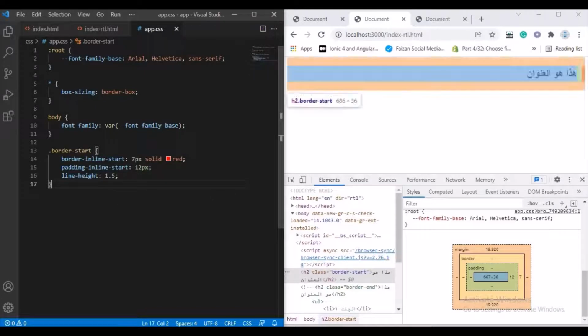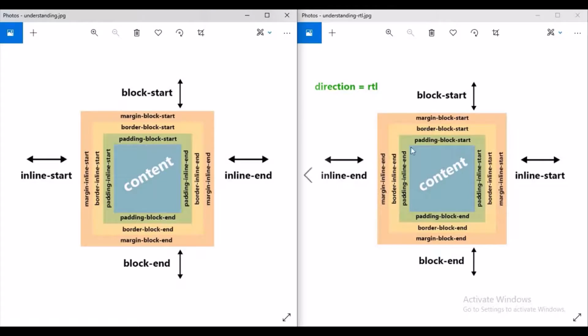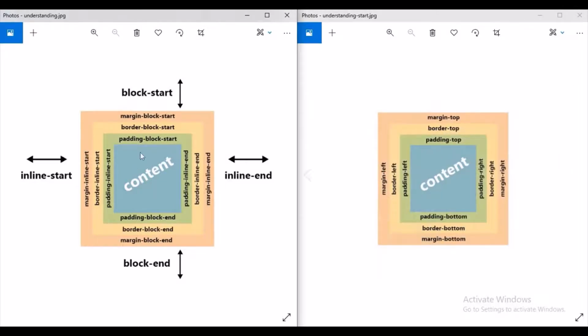Let me quickly show you a graph. So padding left will be replaced with inline start, and these are the things. So block, when you use block start and block end, it means top and bottom. So it will not always be the same as top and bottom, but it also changes direction when we change the writing mode.